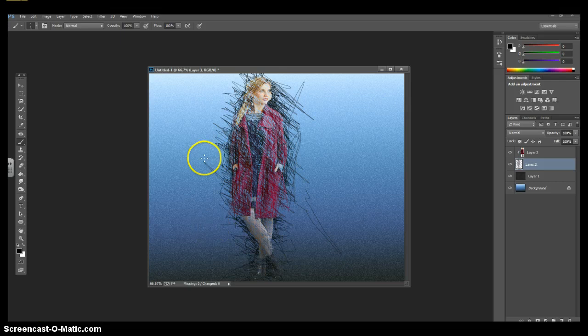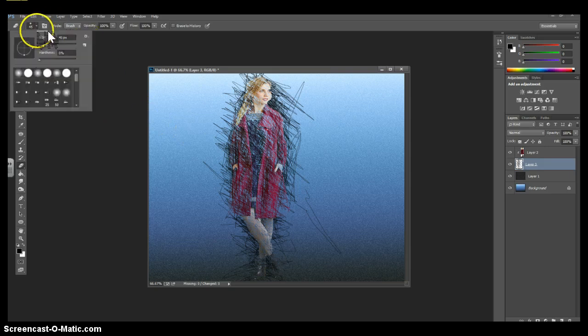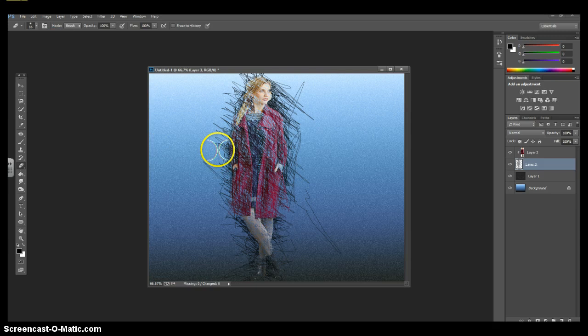Okay, and then once you've gotten your scribbling in, you want to select the eraser tool, and again pick an eraser that's not too big or too small, and then you can go around and clean up these edges a little bit like I'm doing. Just make sure you're in that scribble layer that you just made. And there you have your scribble or weave picture.